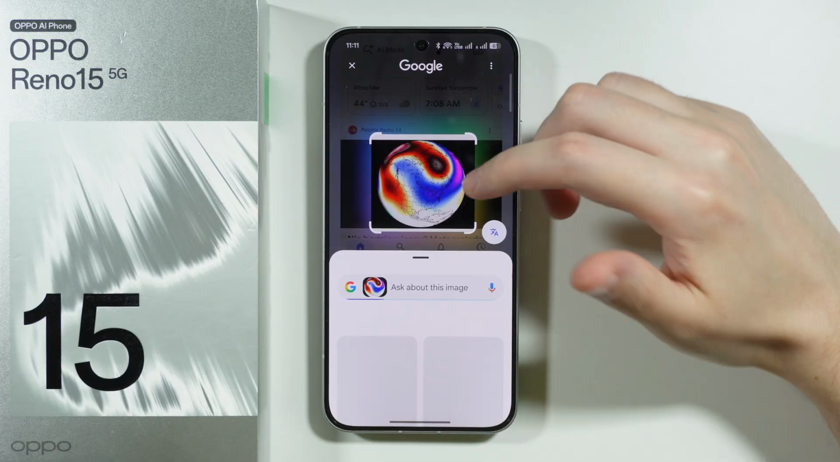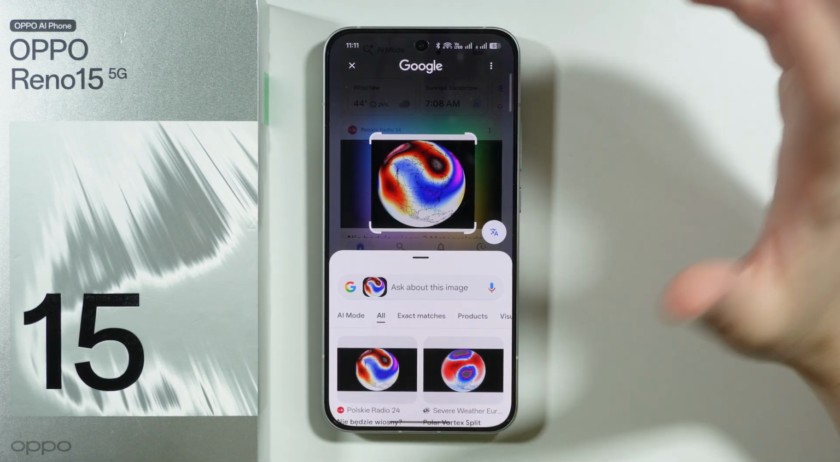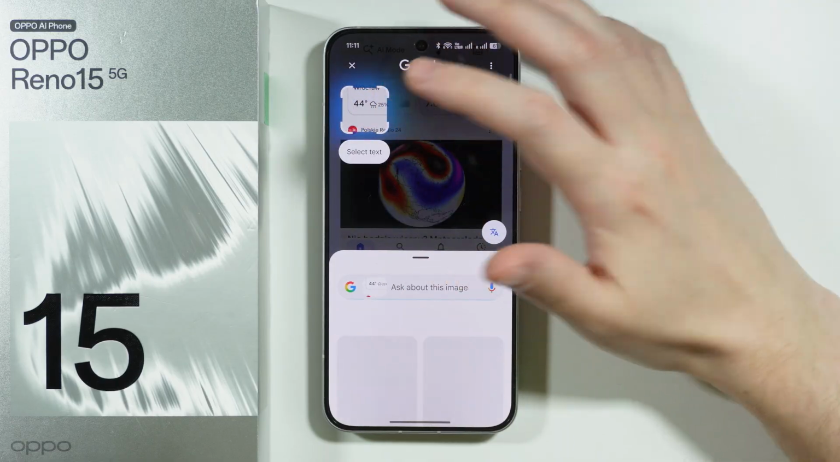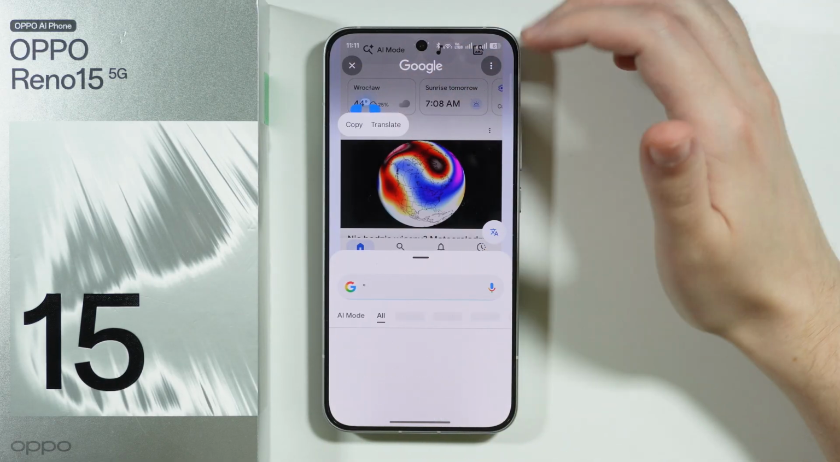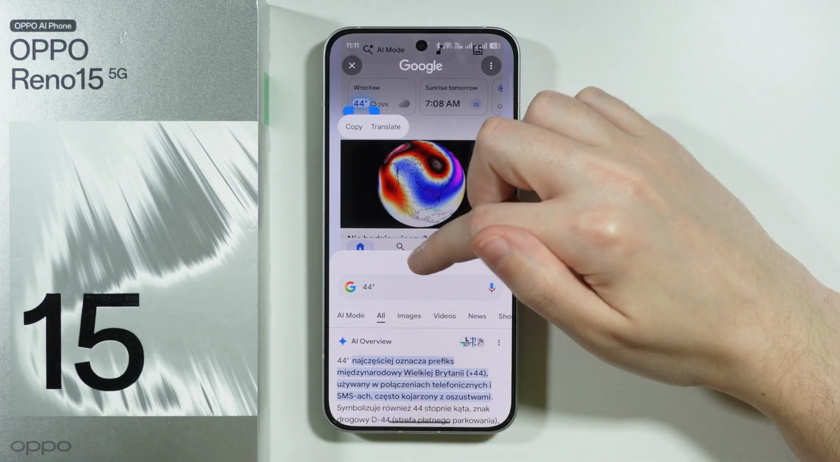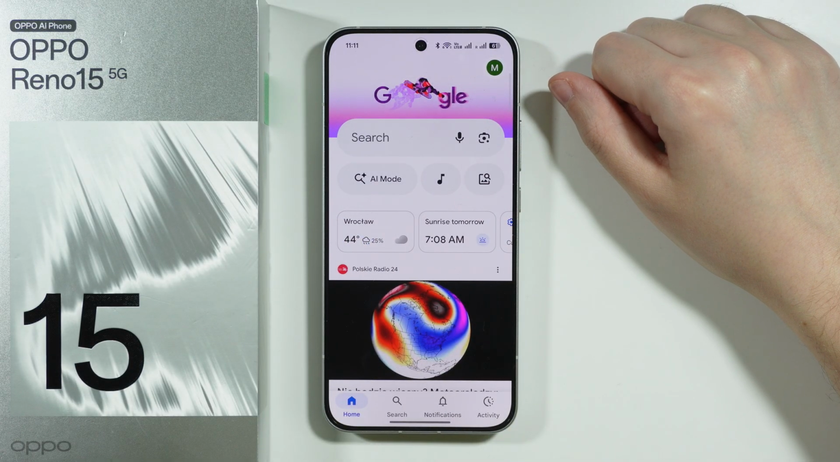What you can also do is you can simply tap on a subject, on the thing that you're interested in, and this works as well. You can tap on a text as well. If it's possible, of course, you can select the text over here and you can copy it, for example, or you can search for it in Google search.